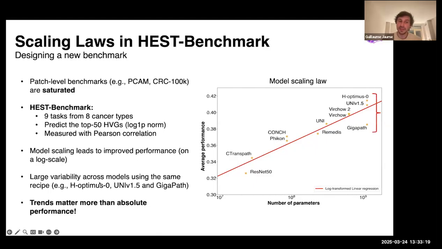And we can see that there is a lot of variability across models, even if you use the same training recipe and the same model size. So not all models are created equal. So here again, trends matter more than the absolute performance. It's just a way to benchmark all these different foundation models, most of which have been published in high impact journals in 2024.